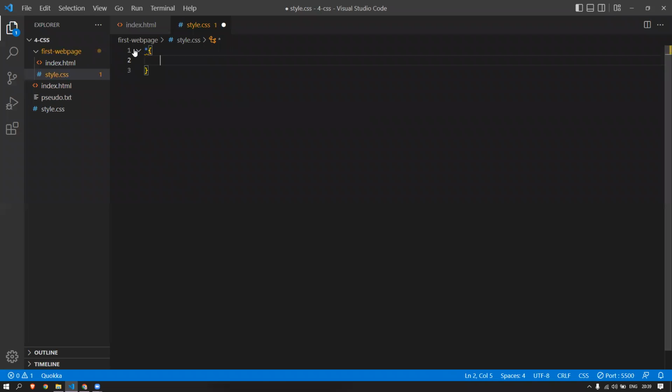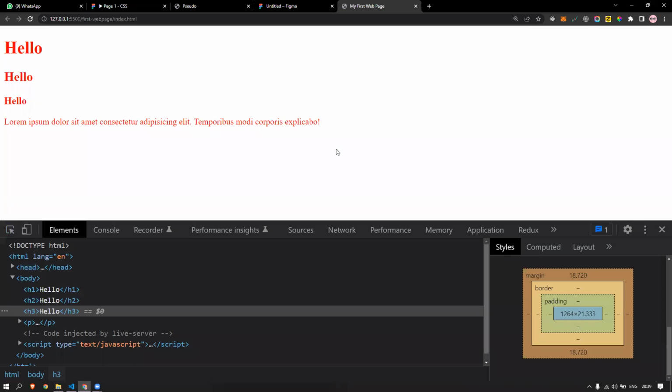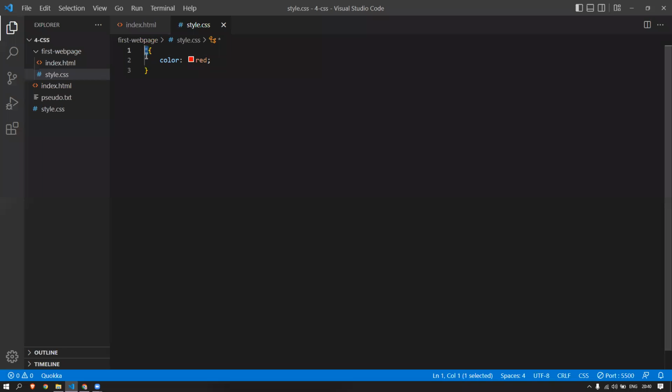If I change the color to red, it should change all the elements to red. So what does it mean? It's actually selecting all the elements in the document. That's what the star means. Okay, understand?